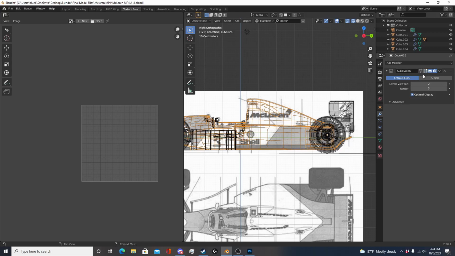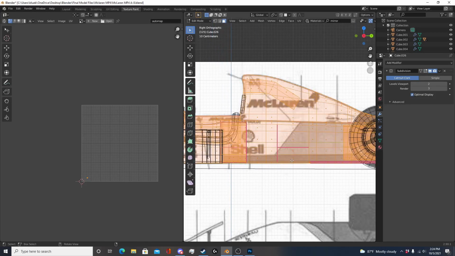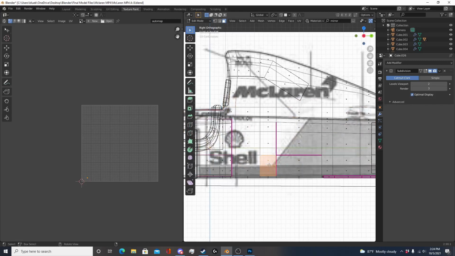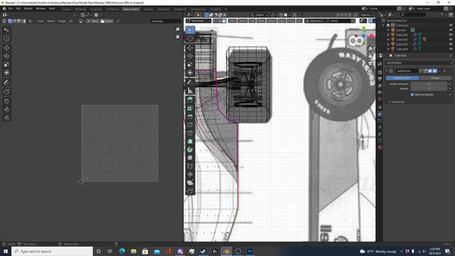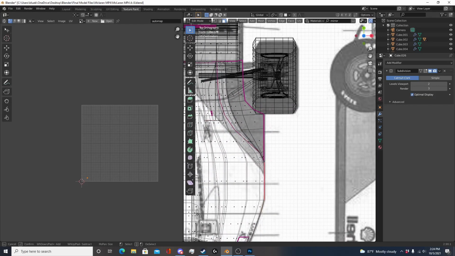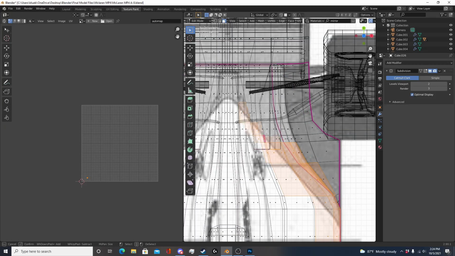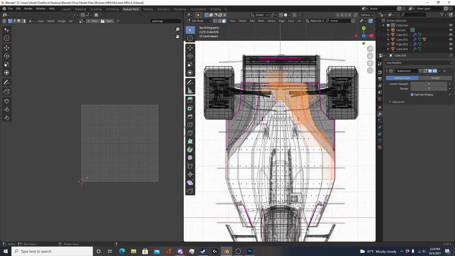So I'm going to hide the subdivision in edit mode. So we're just going to select all our faces that are going to be red in this case. So let's see, we'll select this. And I'm just pressing C to highlight everything here. I'm not trying to be super specific because I'm going to clean this up in a minute.